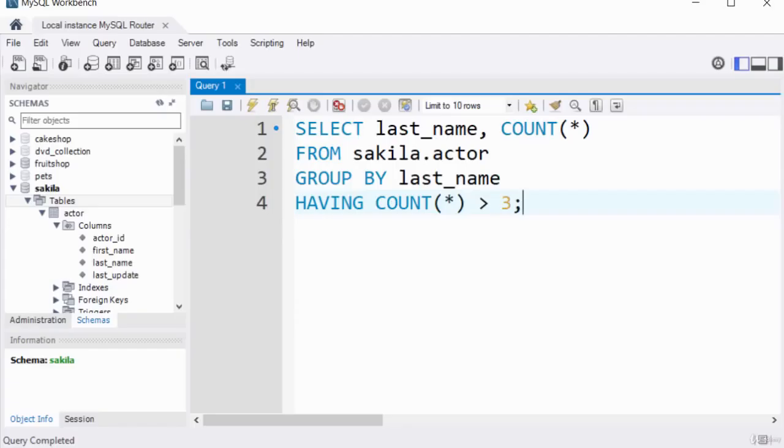Let's take a look at the query I have in the query editor here. In this query, I'm using the having clause to filter the result set to only those records that have a count of greater than 3. This sign here is a greater than sign. So I'm selecting the last name and applying the aggregate function count on all the columns, and it is getting this data from the actor table, which belongs to the circular schema.